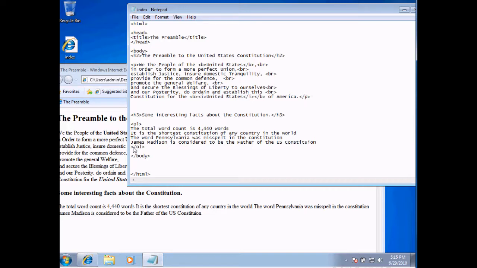Now what this does is it just lets the web browser know that we've got a list started. What I need to do is place a list item, or the actual number or the bullet, depending on what type of list I'm using, where I want one to begin, or what amount of text needs to fall within the actual bullet or number. So how we do that is each one of these lines of code is going to be a list item. So this first one, the total word count is 4,440 words. I'm going to do a list item tag, which is the li tag, and then close it.